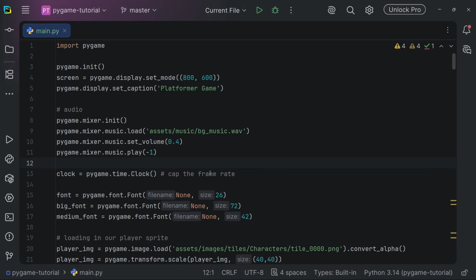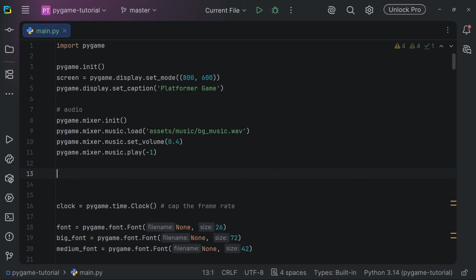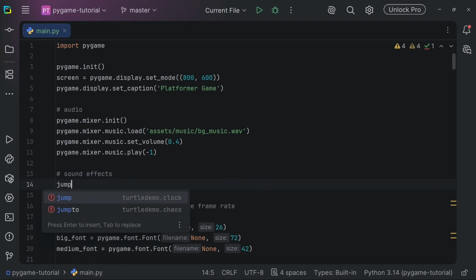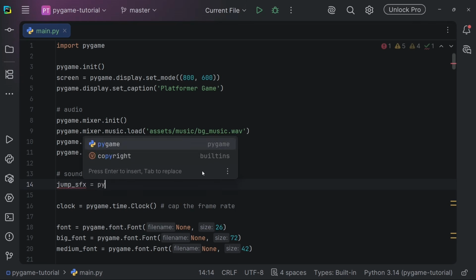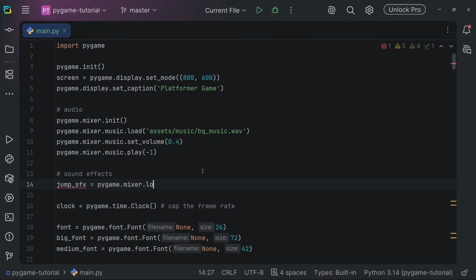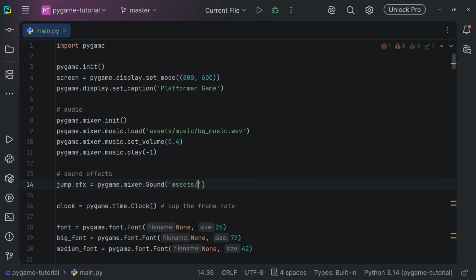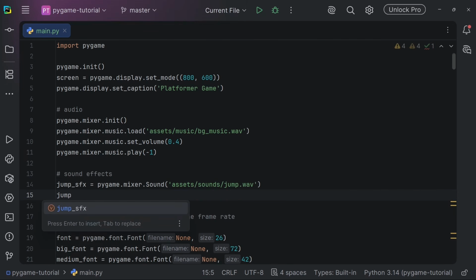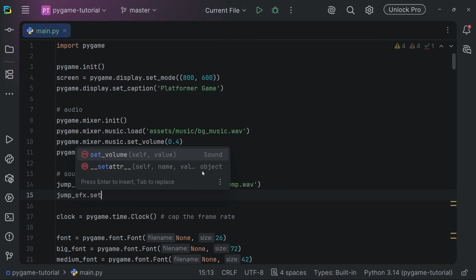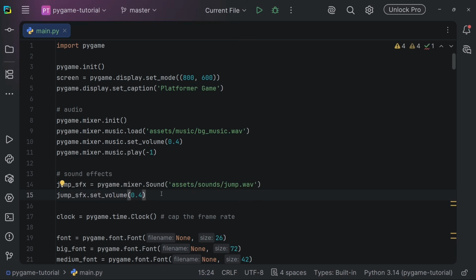Next, you want to load in sound effects. So this audio is for background music. You can also add sound effects. So for sound effects, you simply just load in your effects. So I have an effect for jump. So jump sound effect equals pygame.mixer.Sound. And I will load in assets, music, not music, I think it's under sounds. And I will load in the jump.wav. And jump sfx.set_volume. I'm also going to set this to 0.4.